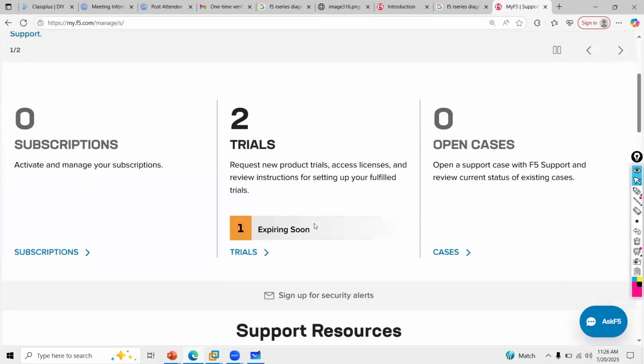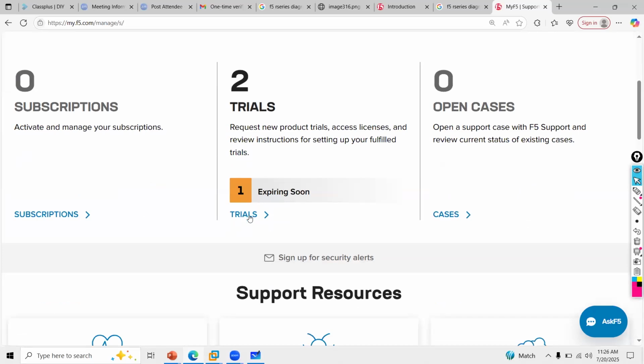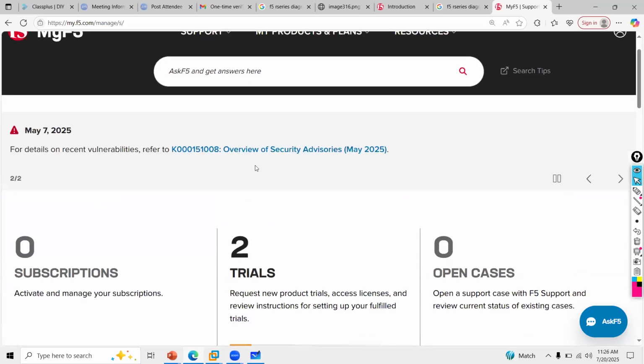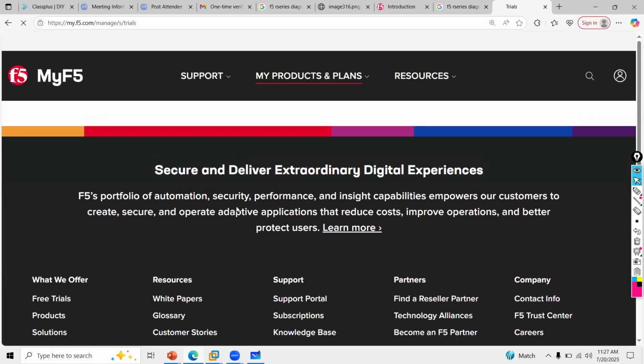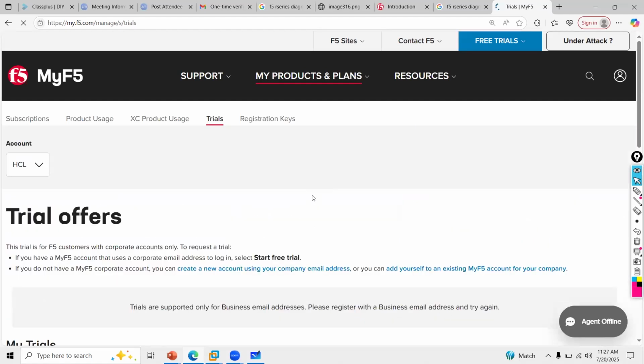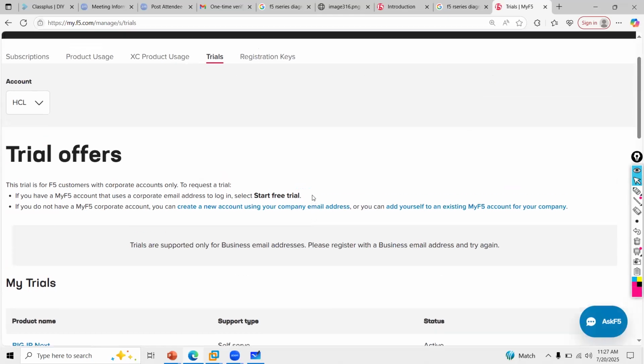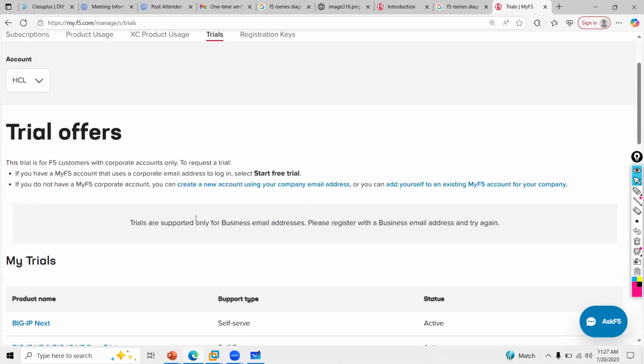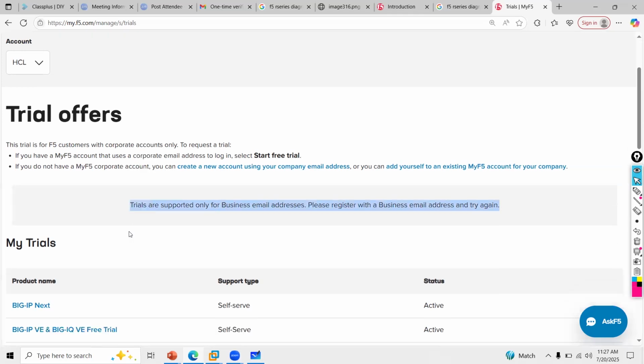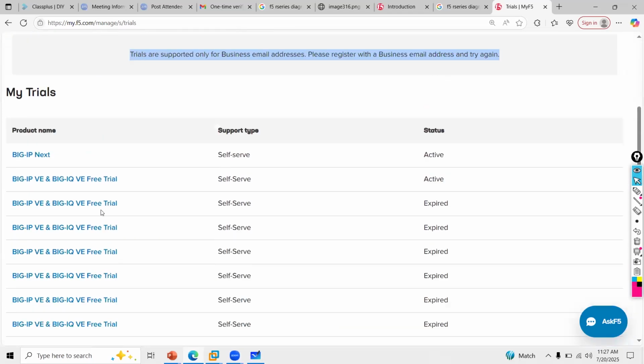Now, when we go here, it will show you. You just need to go to the trials option, and here you will get it. Trials are supported only for business email IDs, so please register with business email IDs. I have one license like this; you will get it.